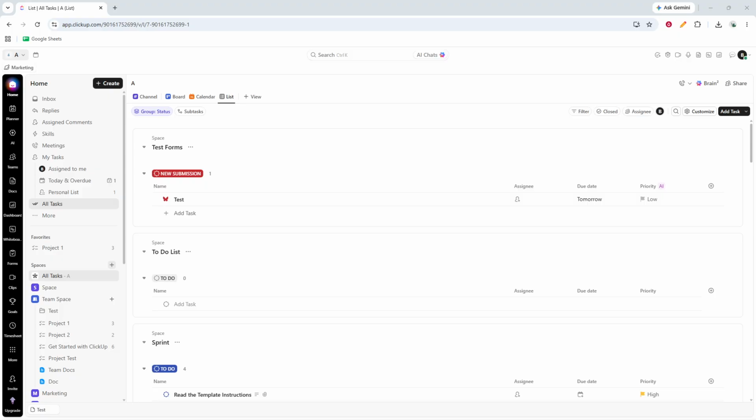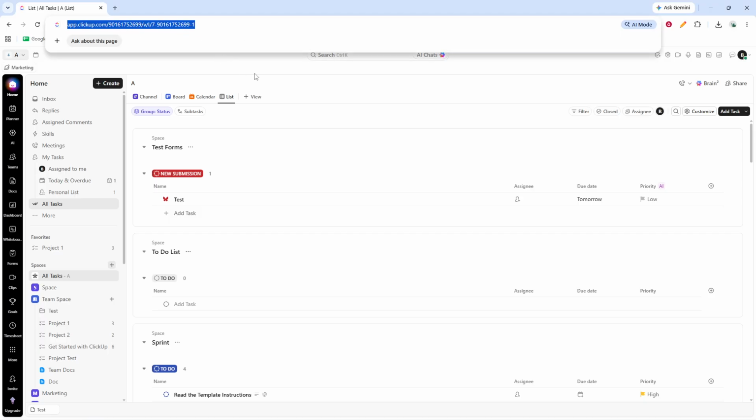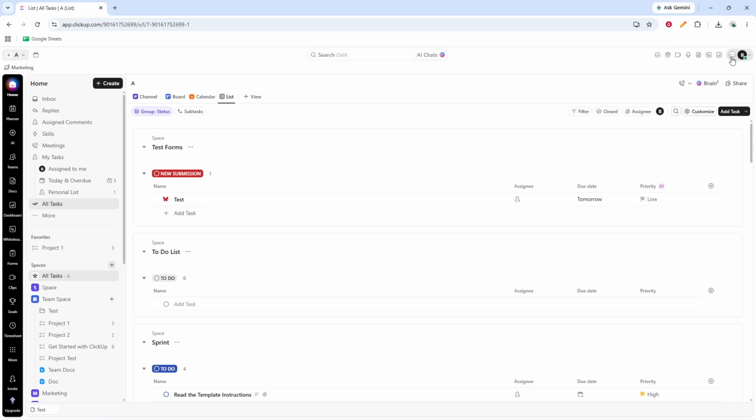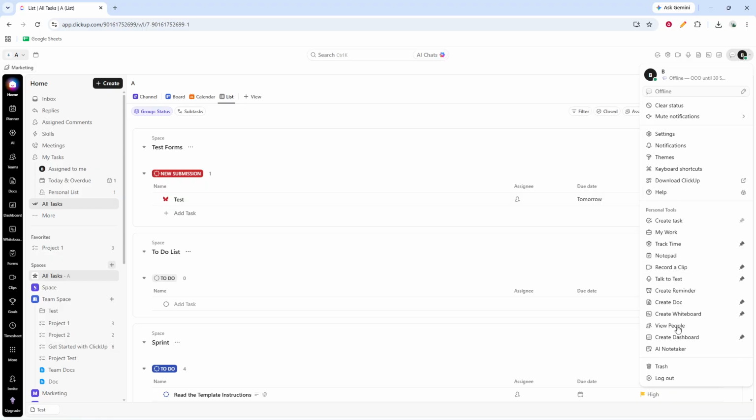To begin, open ClickUp and look to the upper right corner of the screen. You'll see your profile picture there. Go ahead and click on it to open your account menu. This menu gives you access to several account-related options, including the desktop app download.